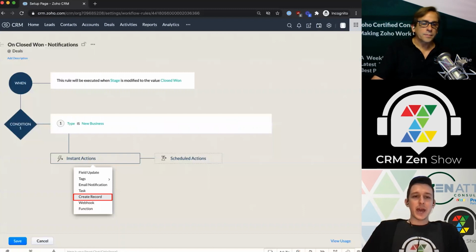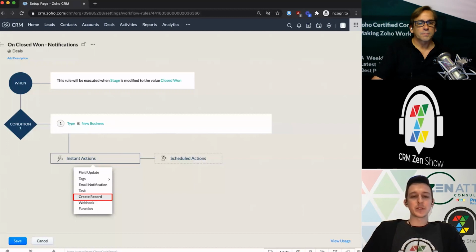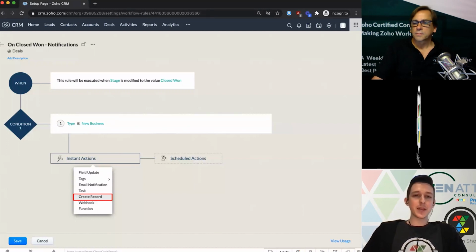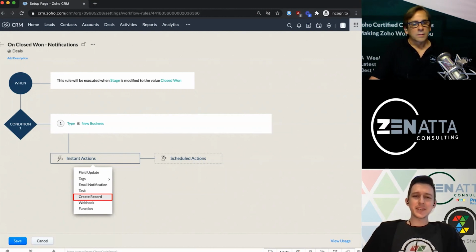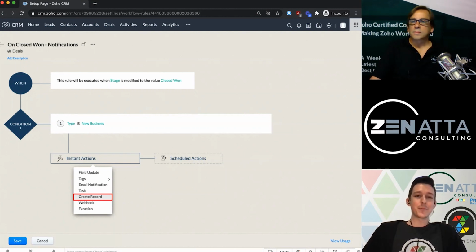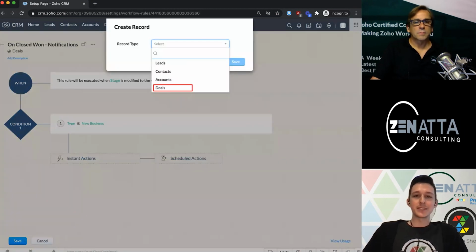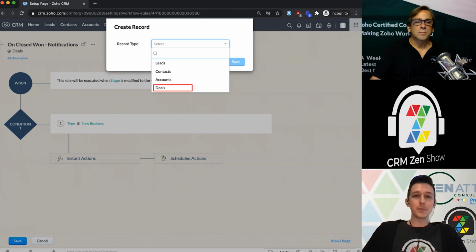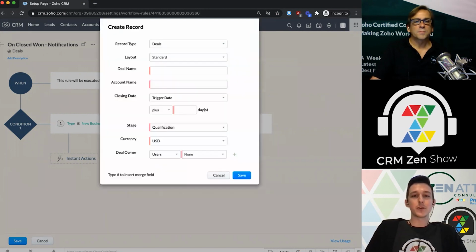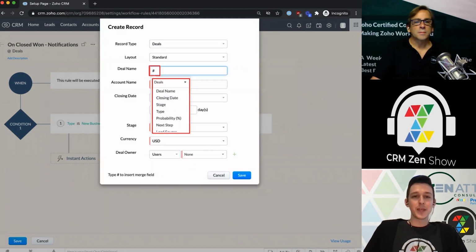Yes, this is a new action that Zoho released not too long ago, I think within the past 6 months or so. And you're basically able to create any record on a trigger here. So in this case, we're going to create a renewal deal. Let's say that we're selling a deal that has a contract life of 1 year. So we want to say, hey, if we ever sell a new client, we want to automatically tee up a deal for 1 year in the future to sell their renewal. So we'll choose that we want to make a deal.